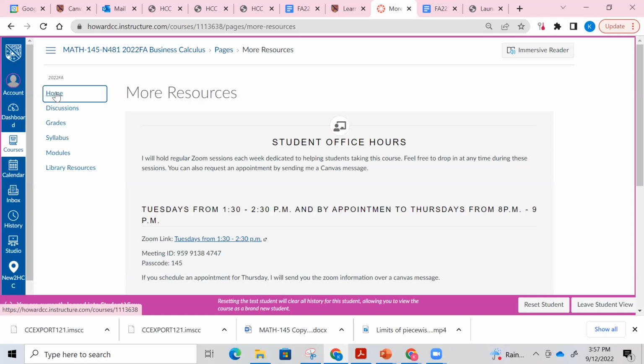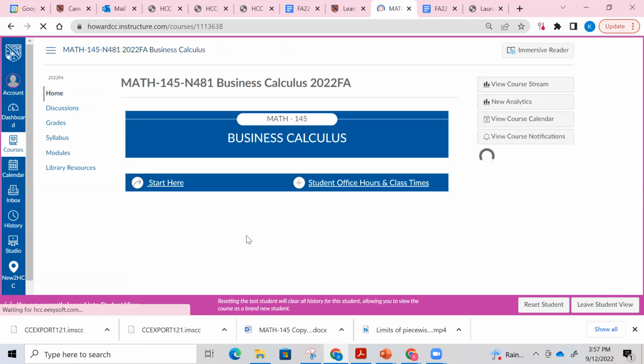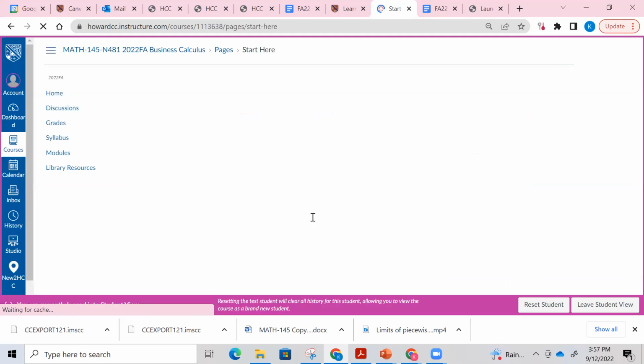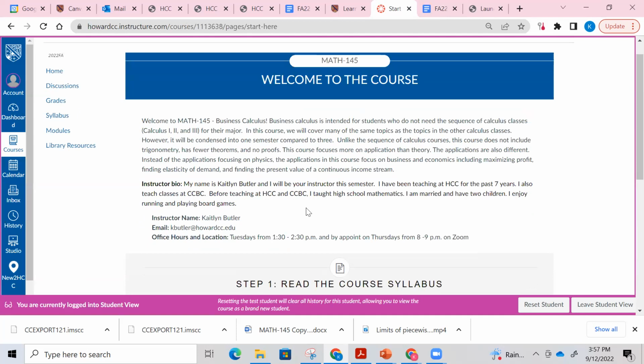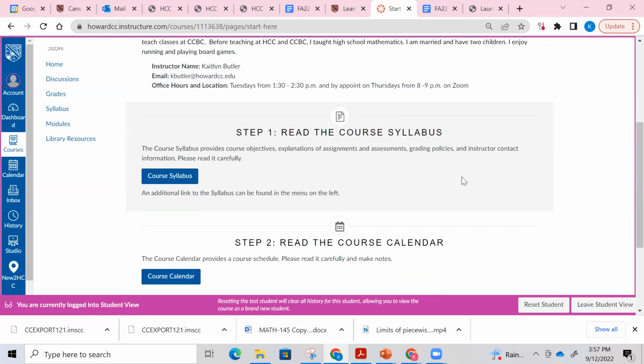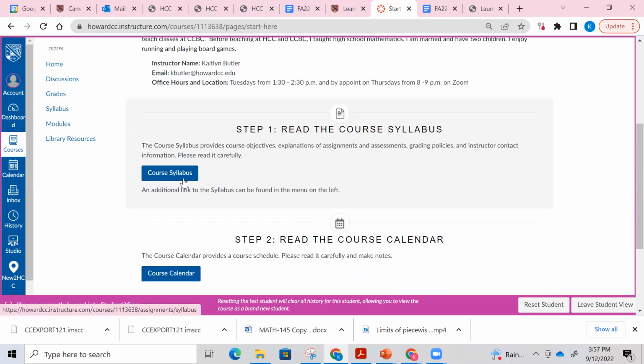So then if you go back to the home page, you can go to the Start Here page, and it has 3 steps. It has a little bit about business calculus and a little bit about me, as well as my email, and again, when my office hours are, but then it has the course syllabus, which you can find here, as well as a link on the left side.